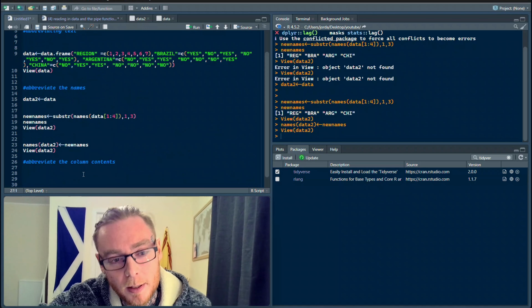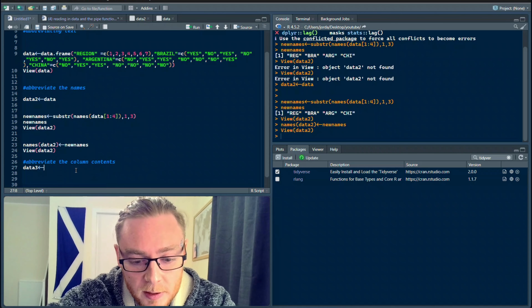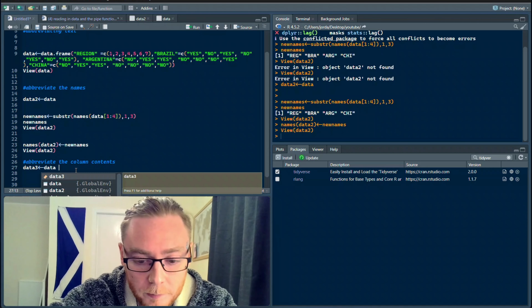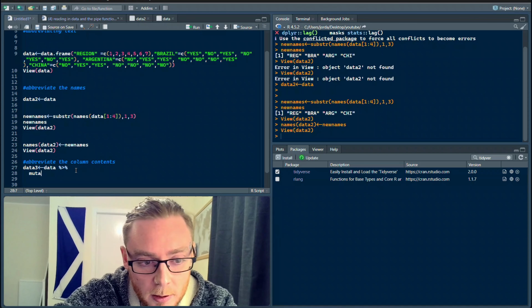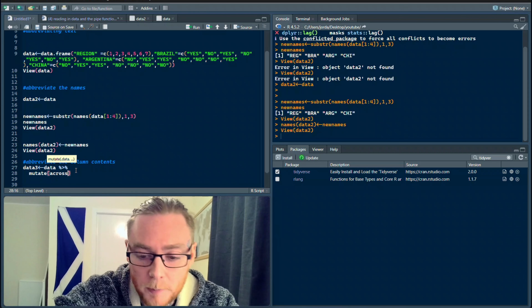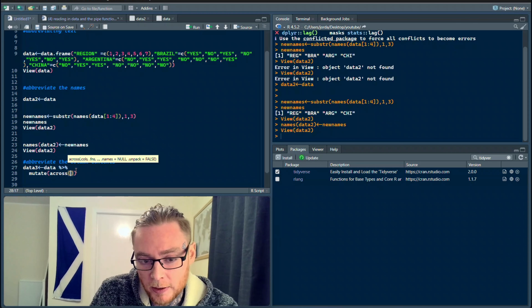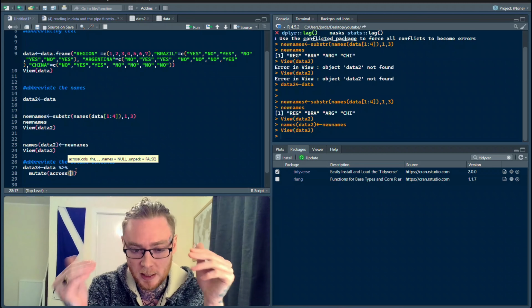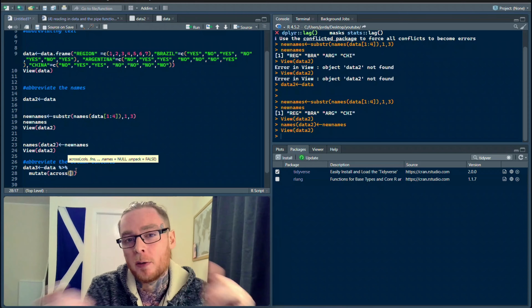Okay, so let's make data3 here, based on data2, with the world famous pipe function. Mutate across. Now we're going to refer to the columns 1 to 4, just like we did earlier for the names. We want to change all the yeses to y's in all 4 columns, and we want to change all the no's to n's in all 4 columns.